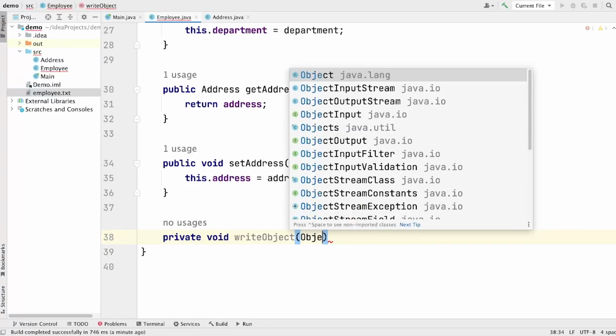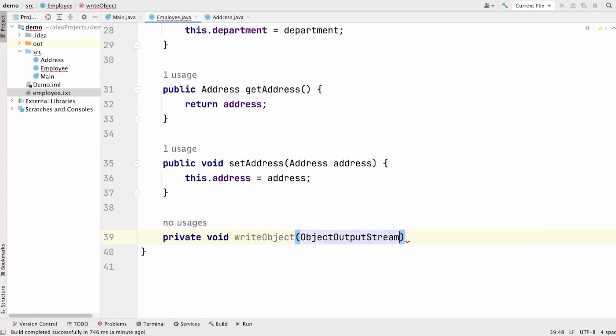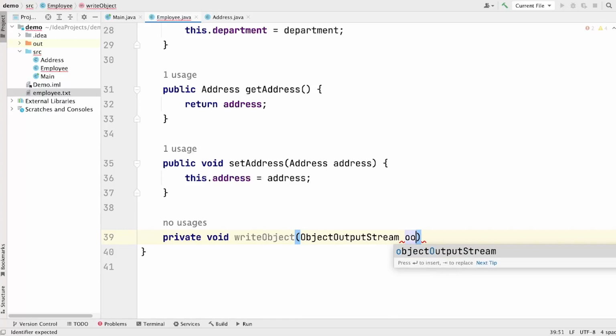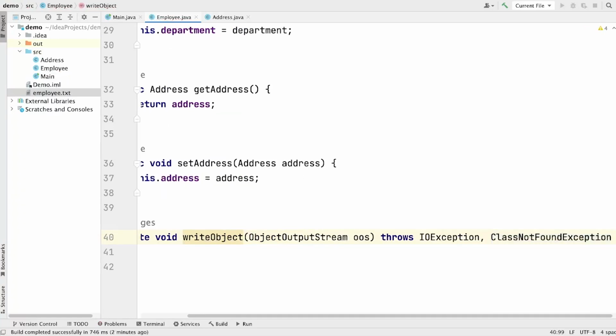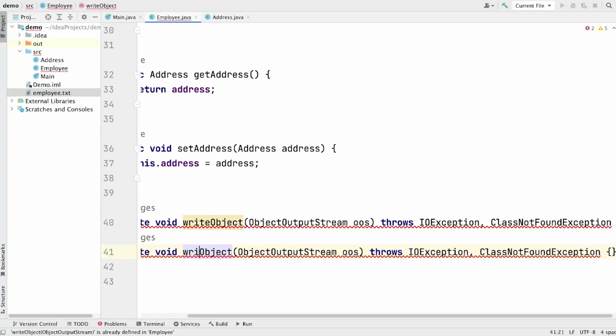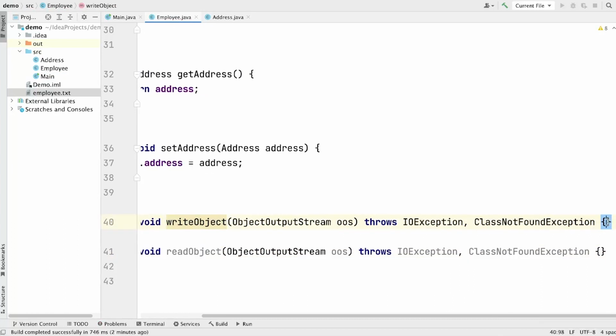This object gets object output stream as a parameter. Okay, object output stream. This method throws IO exception and class not found exception. And one more method we need for reading an object. These two methods are responsible for attaching a specific attribute to the current byte stream. While we do serialization and deserialization, the Java virtual machine is going to call this method for writing the byte stream and for reading the byte stream.